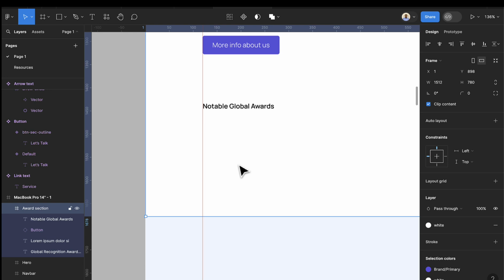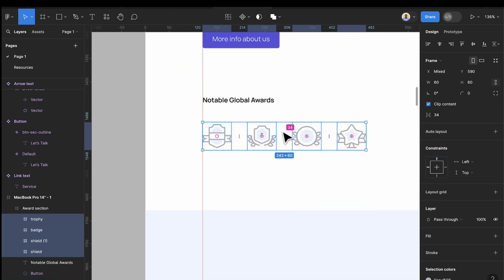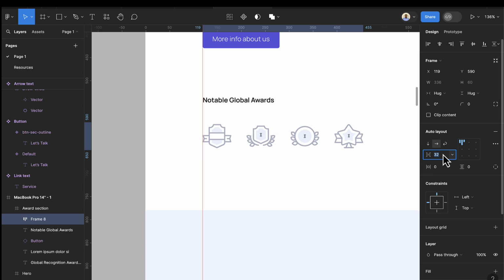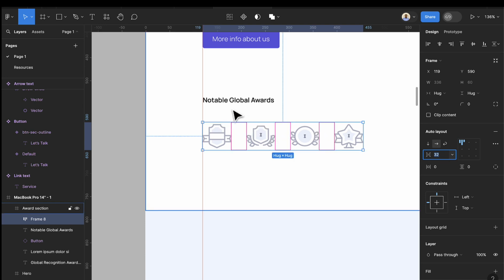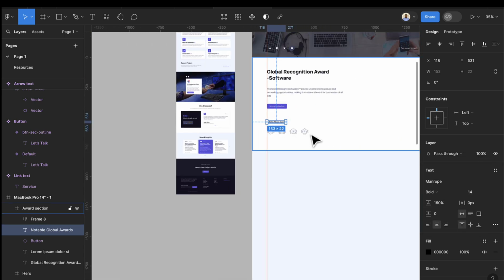Make sure you're selecting this section, paste this, and then drag it here. These are going to be our awards. Press Shift A to put them in an auto layout. Then we can space them properly. 32 should be good. So we have 32. These are our notable awards. I will still want to adjust this since we don't have a fixed size for this.